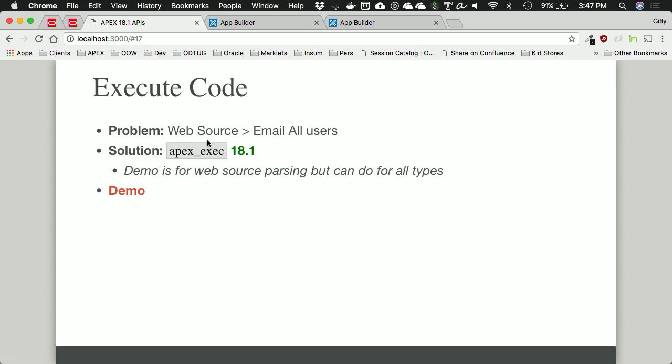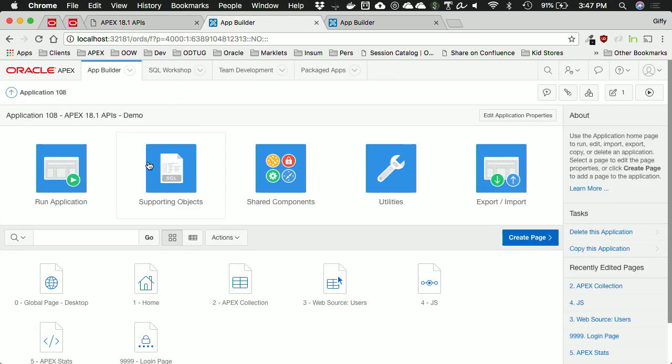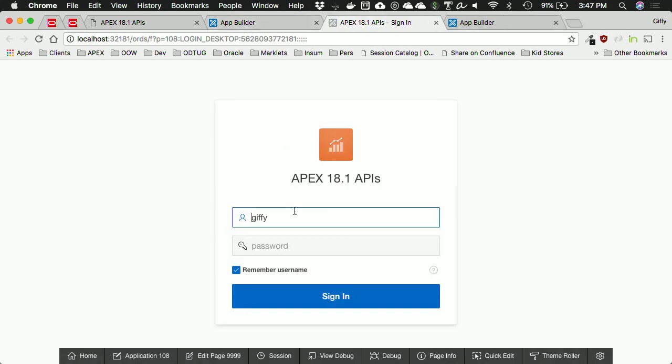And what I want to show you is this entirely new package called APEX_EXEC. What APEX_EXEC does is it allows you to parse both SQL and PL/SQL against three different data sets: against local data, like your local SQL query, against a RESTful service, or against what Apex calls a predefined web source. And I'm going to show you first what a web source is so I don't lose people, and then show you how we can use APEX_EXEC.